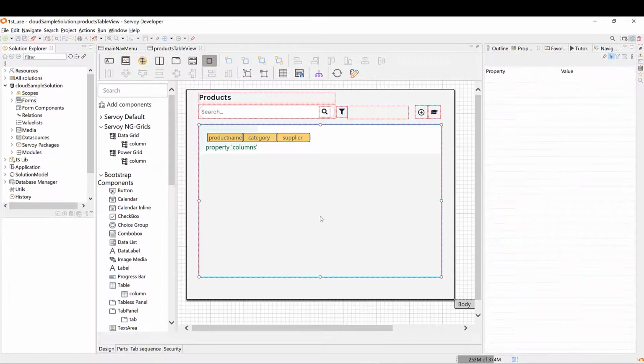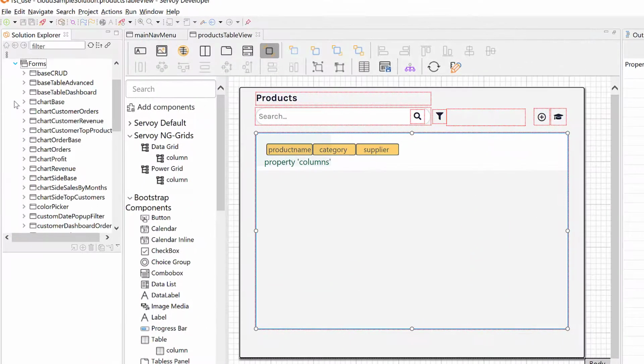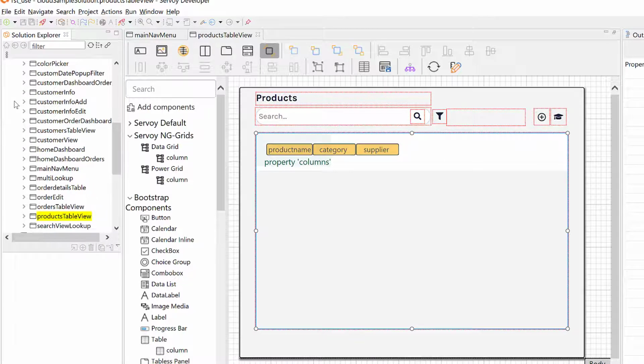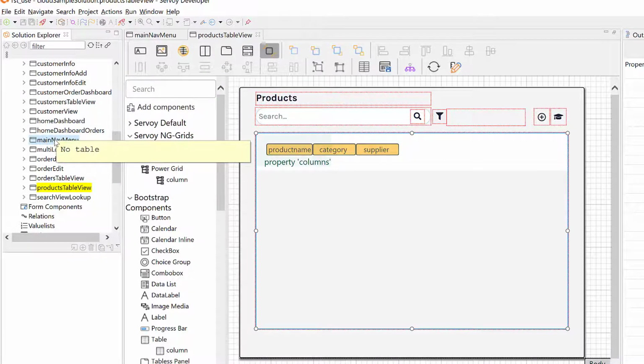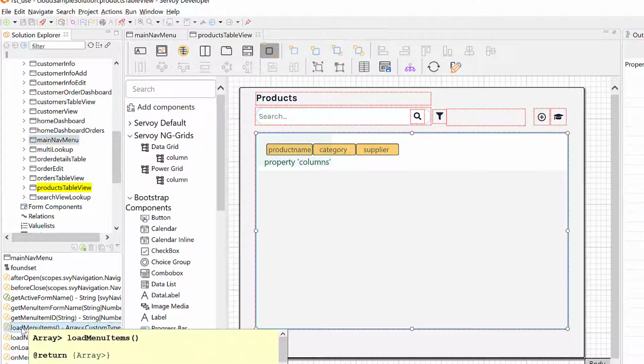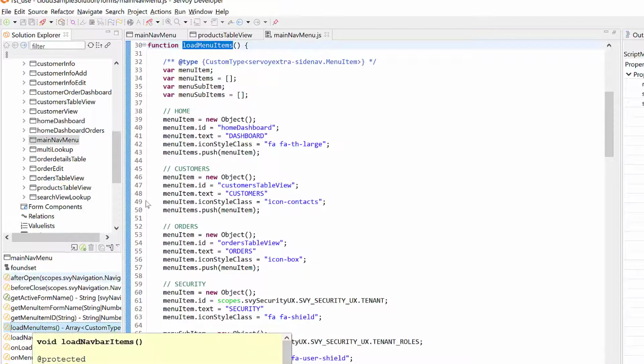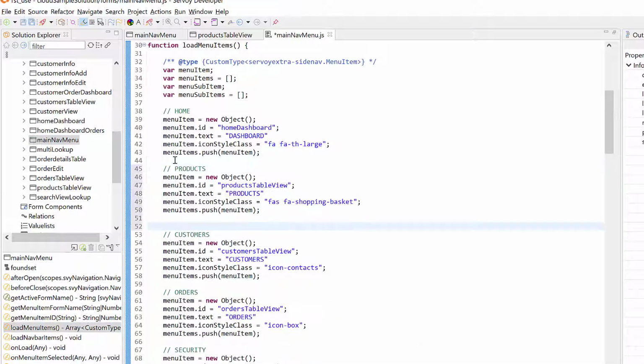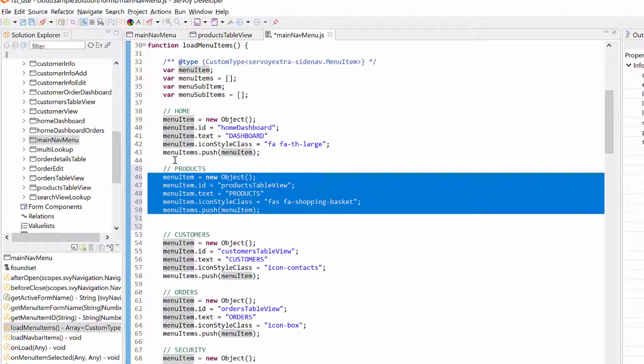To do this, let's dig into our pre-built demo solution and insert this form into the navigation scheme. I'm opening up some code in my main navigation form. This is the method which initializes the navigation menu. I'm going to copy-paste a block of code to add our products table to the menu. Without getting into specifics, it simply specifies the text and the font icon which maps to my new form.